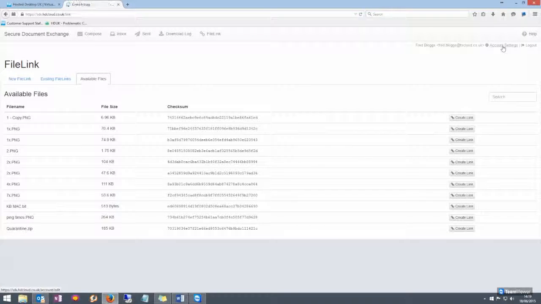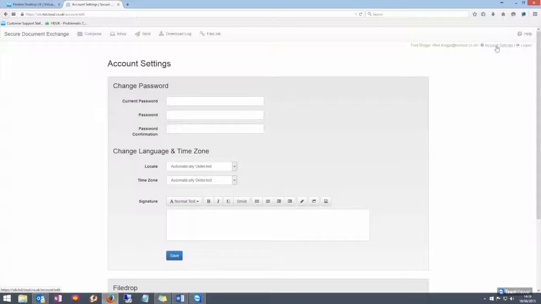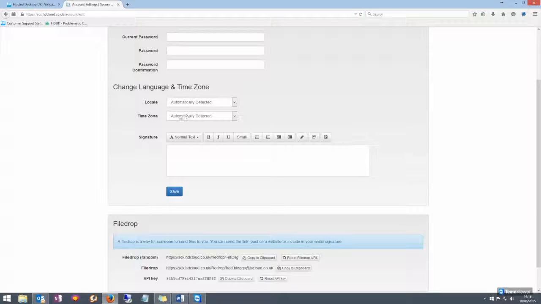Going to account settings, you can change the password, so you can put in your current password. You need to put in a new password, then confirm your new password. The language and time zone will be picked up automatically by the system, and then if you so decide, you can put in a signature as well.